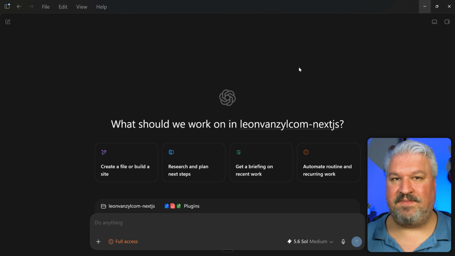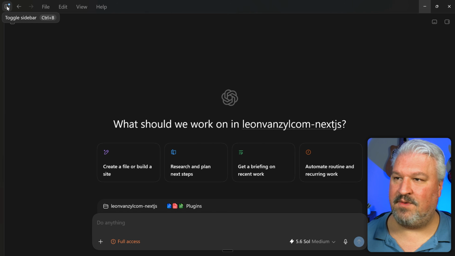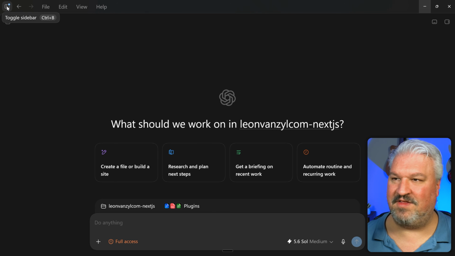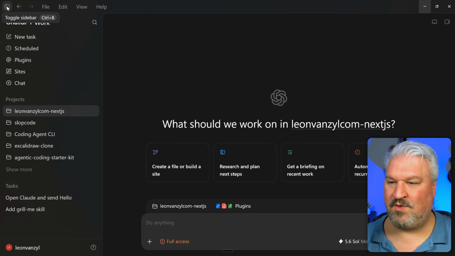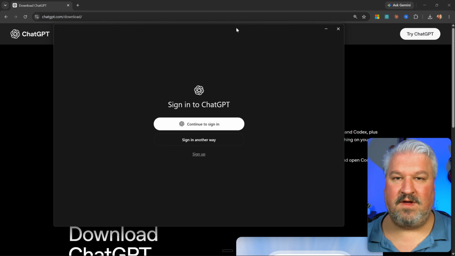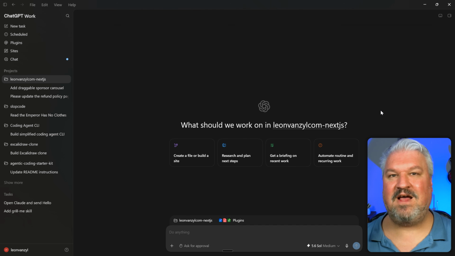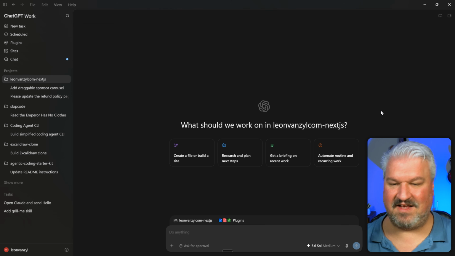Once you open the ChatGPT desktop app, it should look something like this. In fact, you might actually see a little sidebar. To show and hide the sidebar, we can simply click on this button in the top left corner. When you start the ChatGPT app for the first time, you will be asked to sign in. You will then be asked to authenticate your account, so I'll click on continue. And after that, we can start using the ChatGPT desktop app.